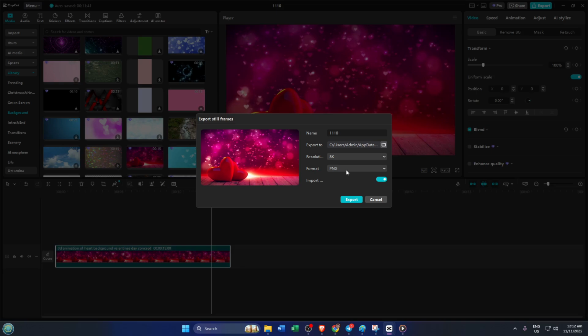Once you've tweaked those settings to your liking, simply hit Export. The process is pretty quick, usually just a moment or two, depending on your resolution setting and how busy your computer is. The still frame is now saved on your computer, ready to use. You'll be able to open it up, send it to a friend, or pop it into another app like Photoshop or Canva.